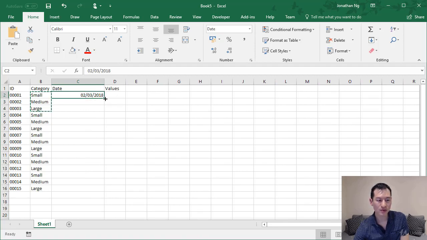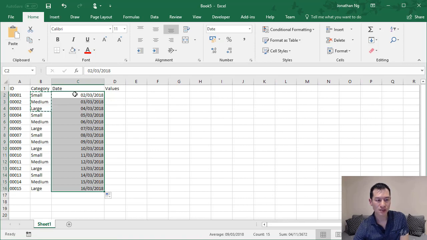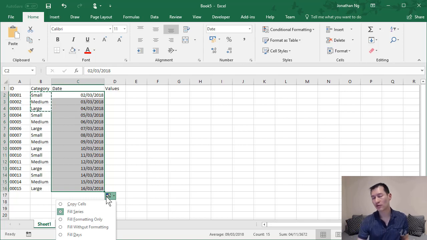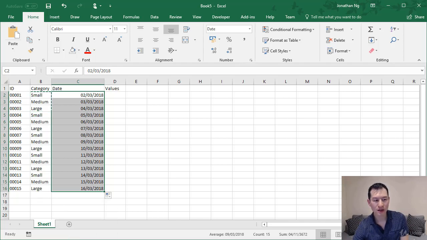And let me fill this down. So I'm going to take this, double click the fill handle, and you'll notice that this is automatically incremented by one day at a time. So I've got the second, the third, the fourth. And if I click this option here, I have a whole range of different options. So I can actually increment this by weekdays. Notice here, we've skipped the third and the fourth because the third and the fourth are Saturday and Sunday.